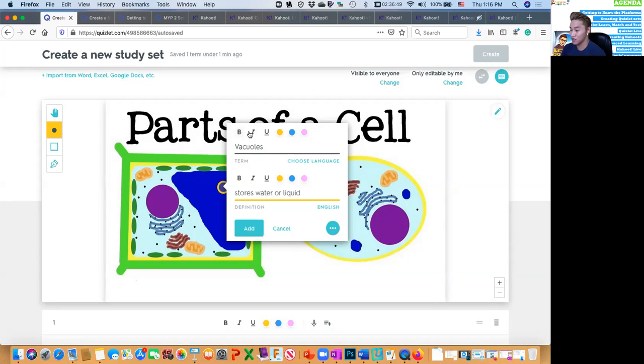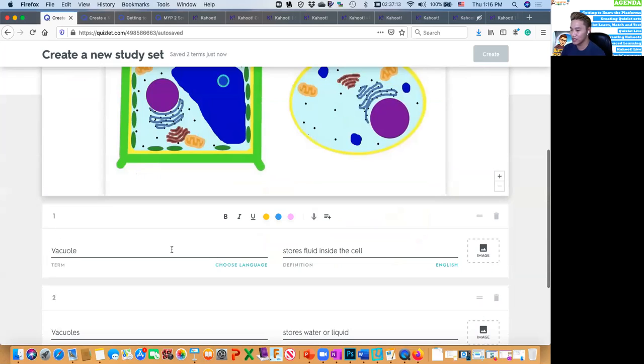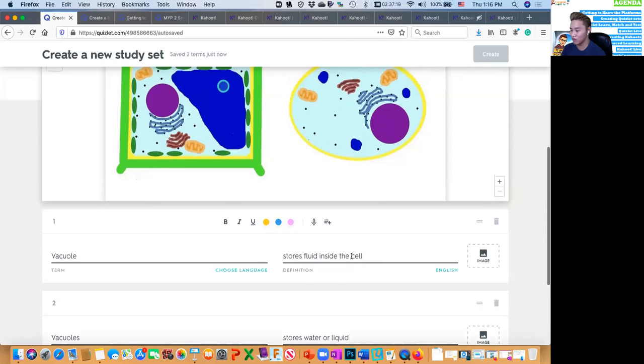Then you can change the text and the color, and then you can add. Also, you can change the language, so this is good for language learning. If you're teaching Chinese or other languages, you can do this. You can add it here, and you will see it there. So that's your first term and the definition here. If you're not doing a diagram, then you can add an image as well.